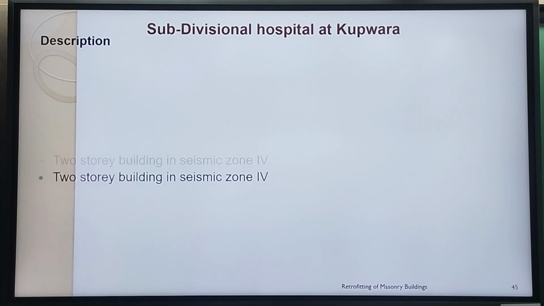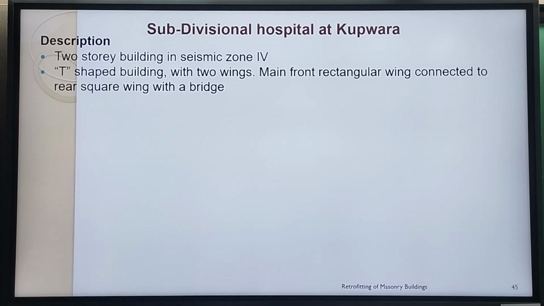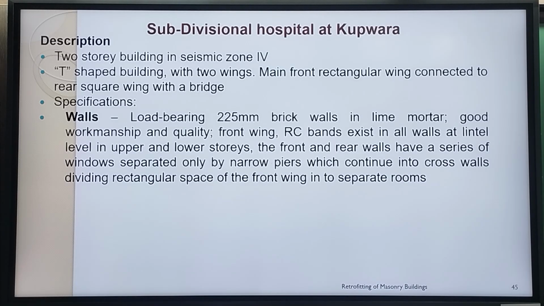All right. So the hospital is a 2-story building, and it's a T-shaped building, but there are 2 wings connected by a bridge. So there is no problem of asymmetry there. And see, load bearing 225 mm brick walls in lime mortar, good workmanship, and it had RC bands at the lintel level. But that's about it. It did not have any vertical reinforcement, nor did it have sill bands, nor did it have gable level bands. And the roof and the walls were not connected.